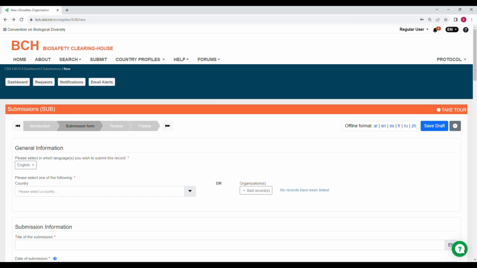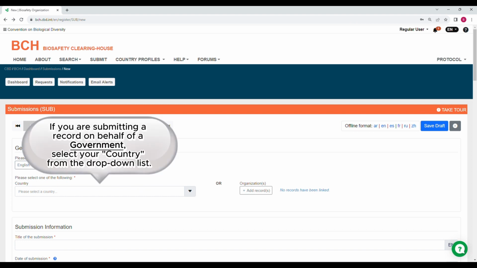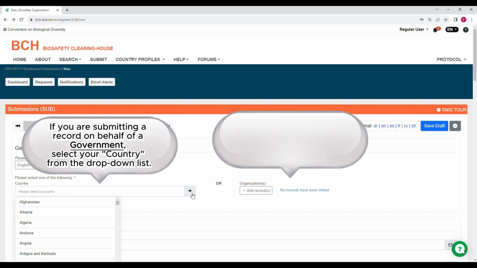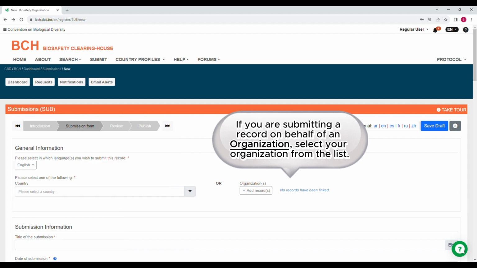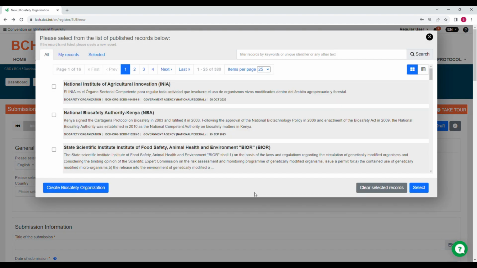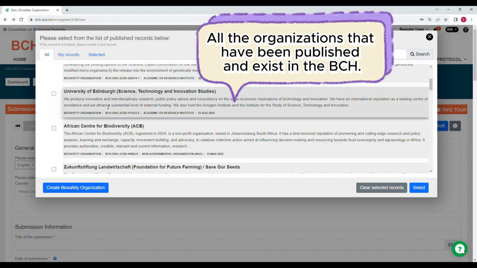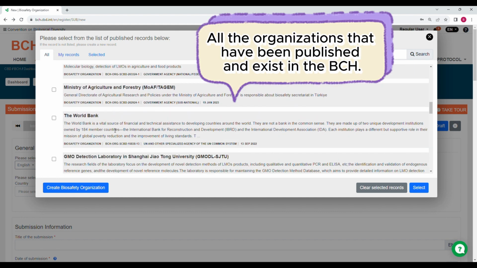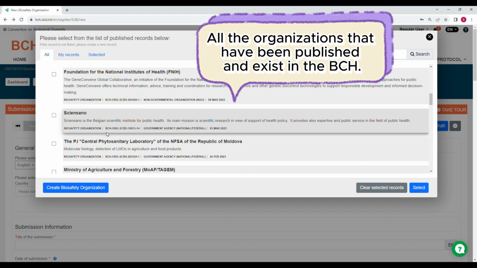In the submission form, please provide the following information. If you are submitting a record on behalf of a government, select your country from the drop-down list. If you are submitting a record on behalf of an organization, select your organization from the list by clicking on the Add Records button. Once you click on the Add Records button, you see this pop-up box, which shows you all the organizations that have been published and exist in the Biosafety Clearinghouse.